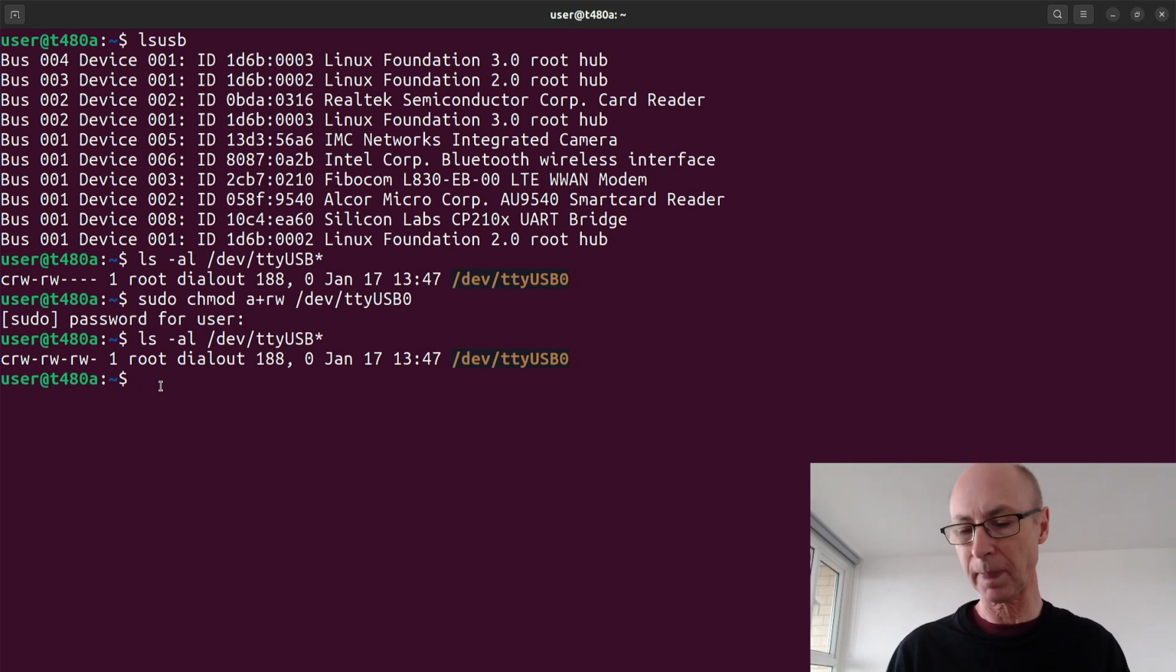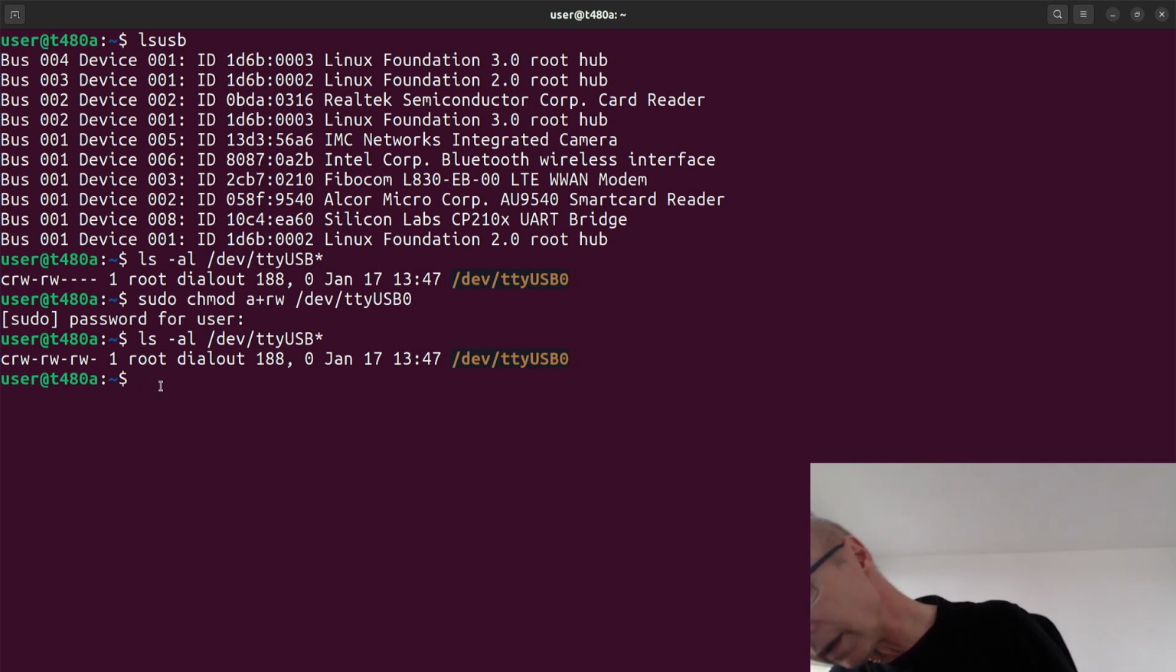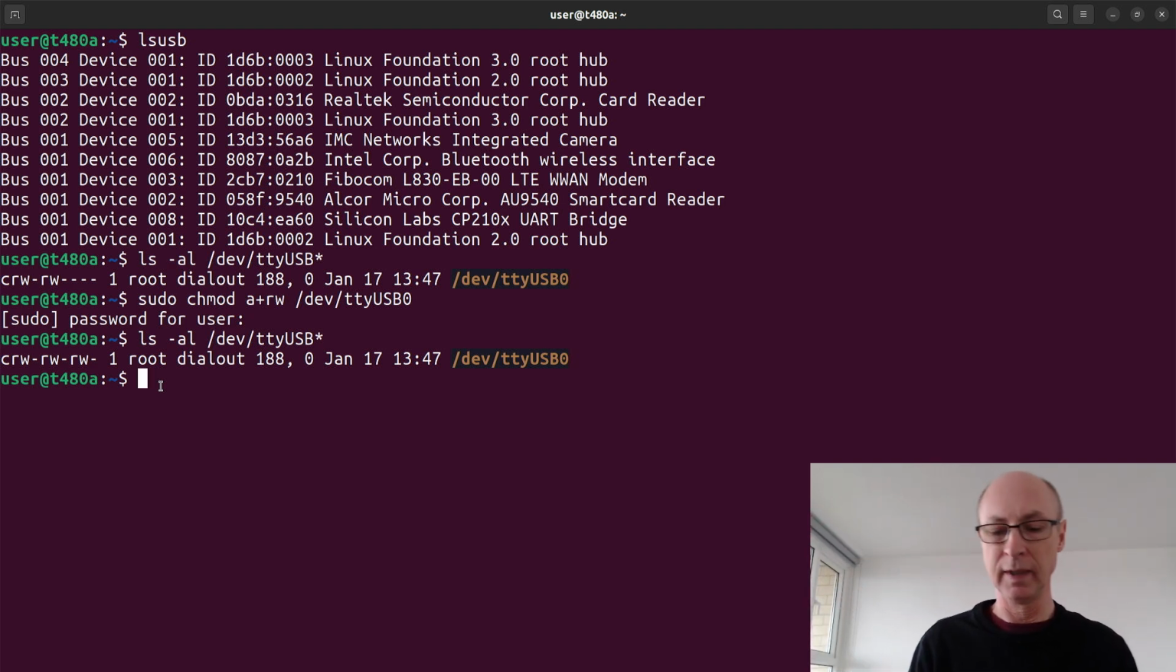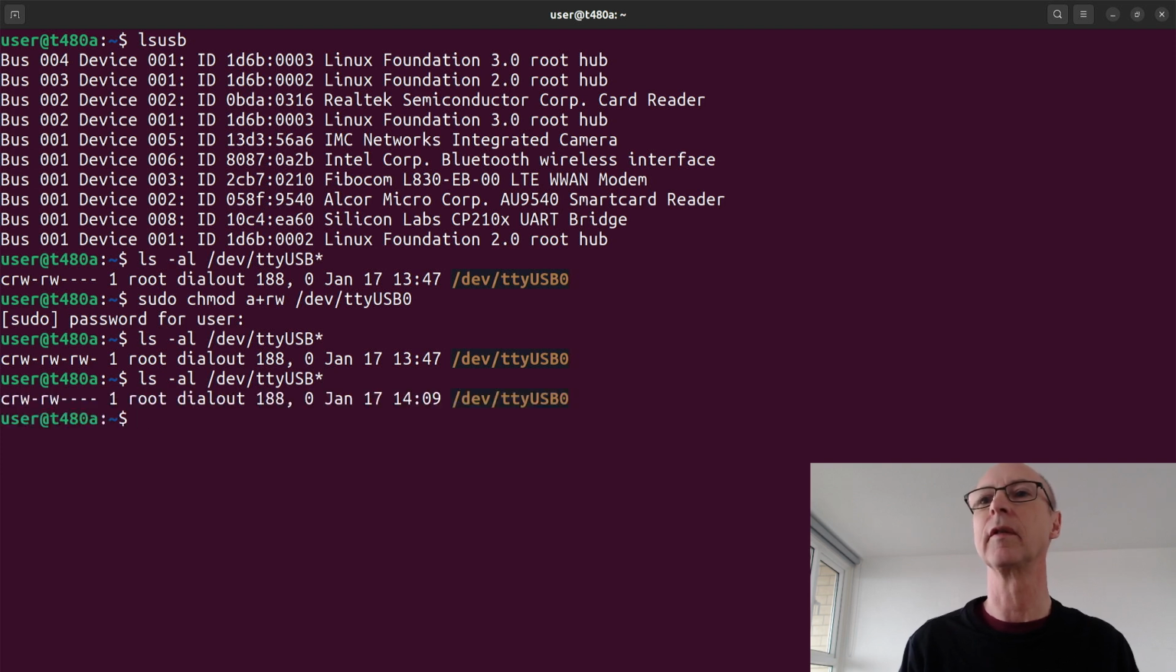Problem is, if I unplug this, and then plug it back in to a nice new USB port, if I then run that command again, you'll see that the read-write access has been lost, which is a problem. This also happens when the computer reboots, which is of course annoying.